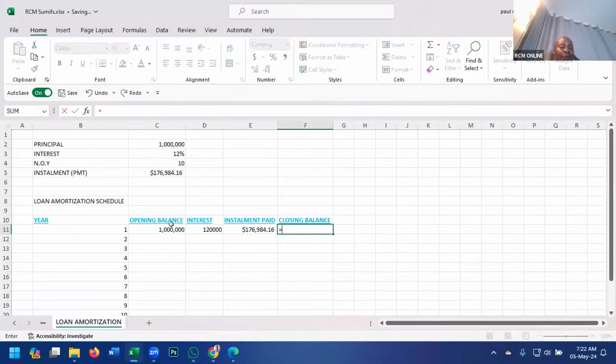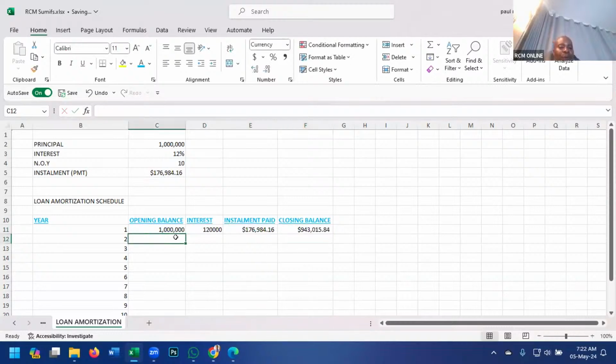First of all, finish. Plus the interest, minus the installment. Enter. So now go to year 2. So year 2, pick the closing balance of last year, equals, you pick that one.